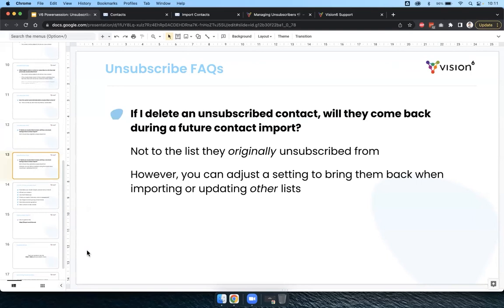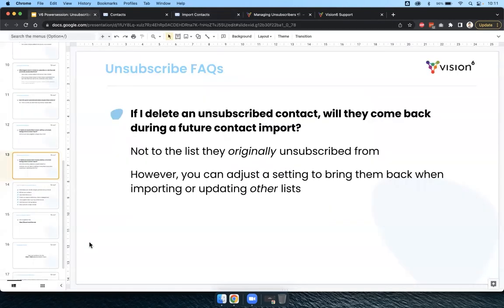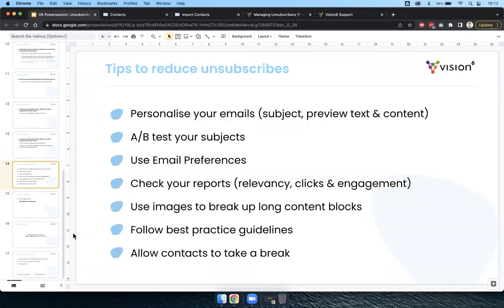However, as I said in that little import dialog over here in the settings, you can adjust a setting to bring them back in if they've unsubscribed from somewhere else, like another list, but you do want to bring them into this list. Again, you can use this setting to adjust the way that behavior is handled. By default, they won't go back into the list that they originally unsubscribed from, but you can choose to bring them back into any other list that you have. So that's some of the key and very important and commonly asked questions that we get relating to unsubscribes.